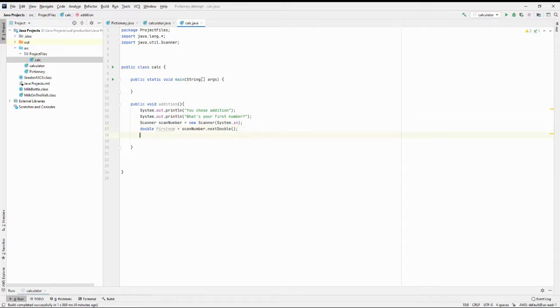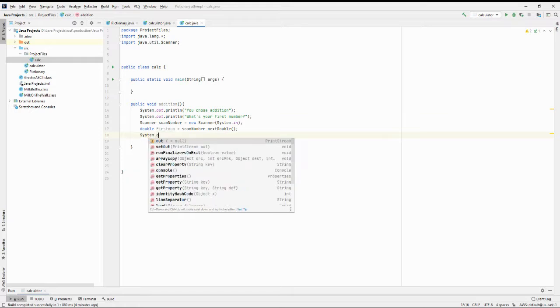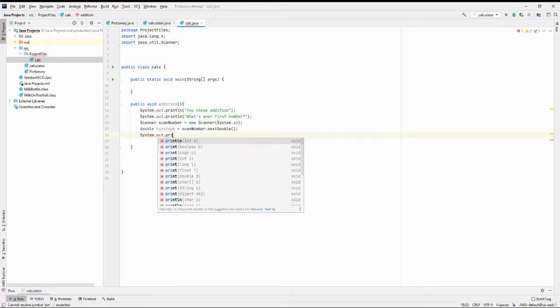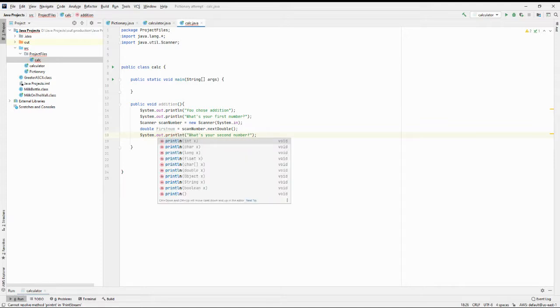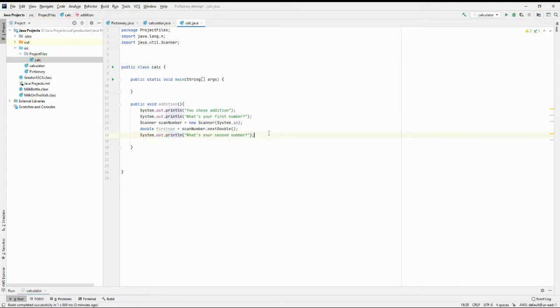So System.out.println, what's your second number? I didn't type this correctly, which is why I got an error. So get rid of that L. Oh, no, that L stays, but this T goes, just like that.